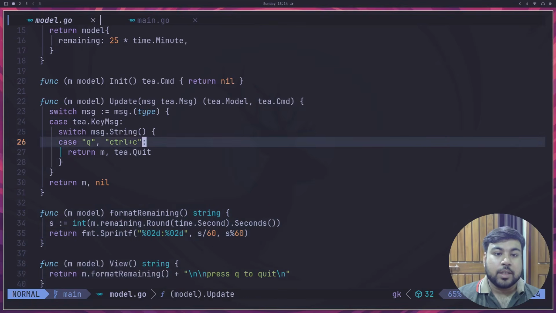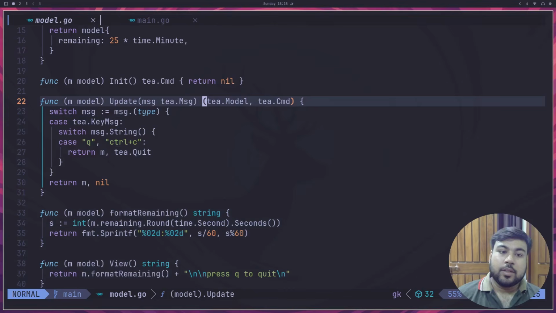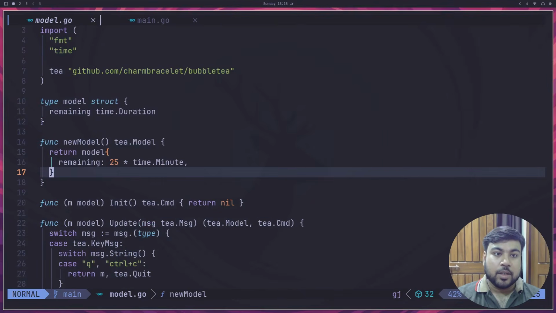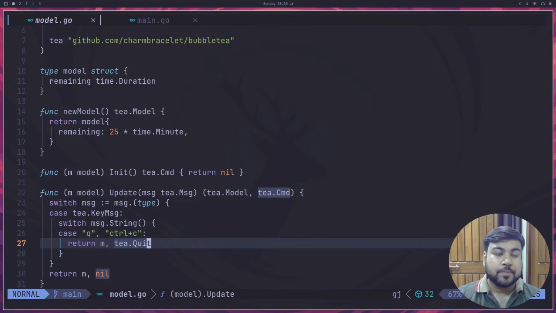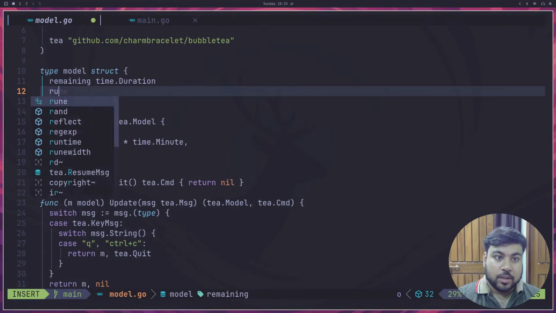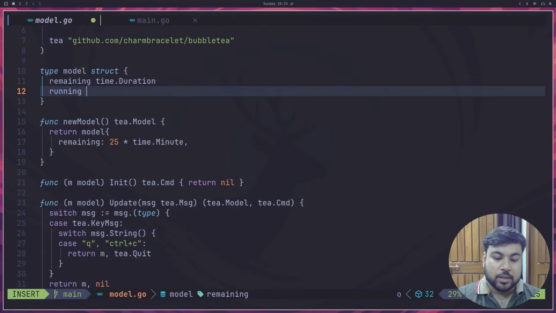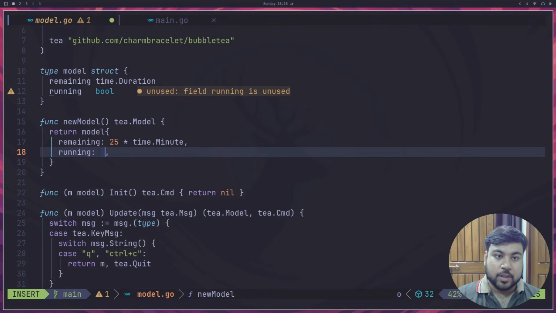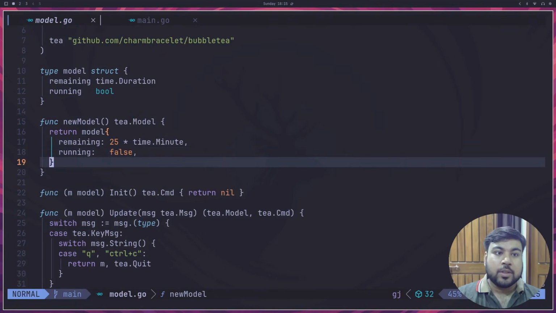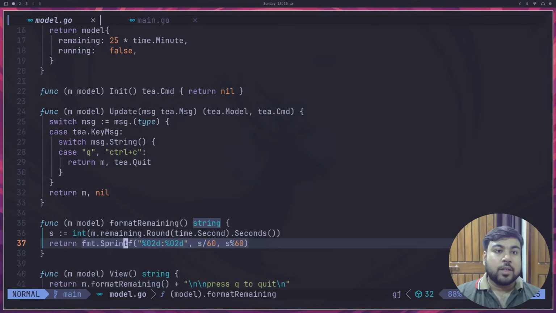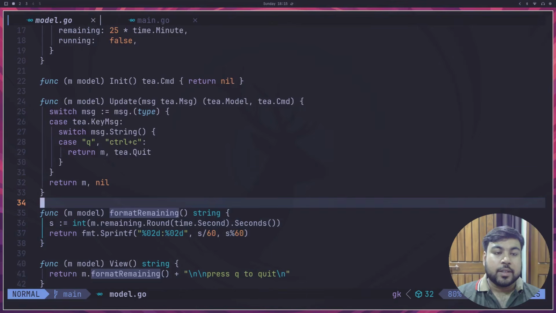Now let's make it dynamic. For that we'll create a pause and play using the spacebar. Before that, let's add another parameter, running, which will indicate if the timer is running or not, and by default we'll initialize it with false, although we don't need to do this, but to be explicit I'm doing this. Okay, and we have to create a tick function.